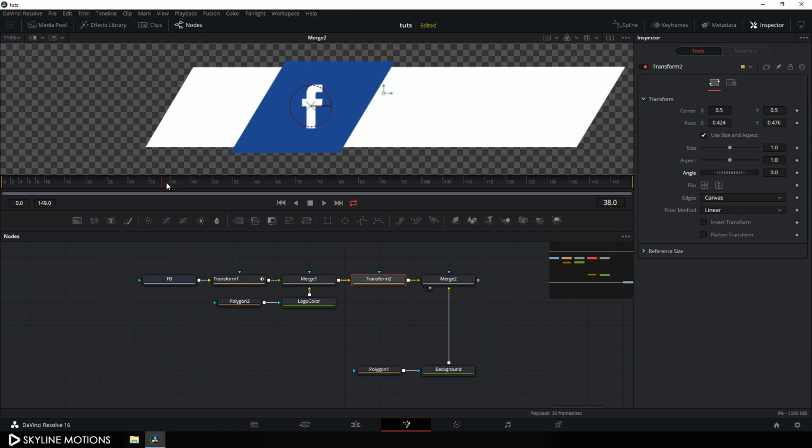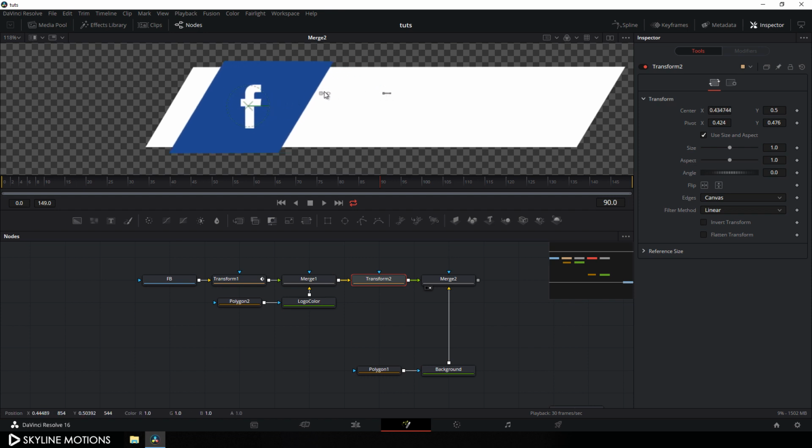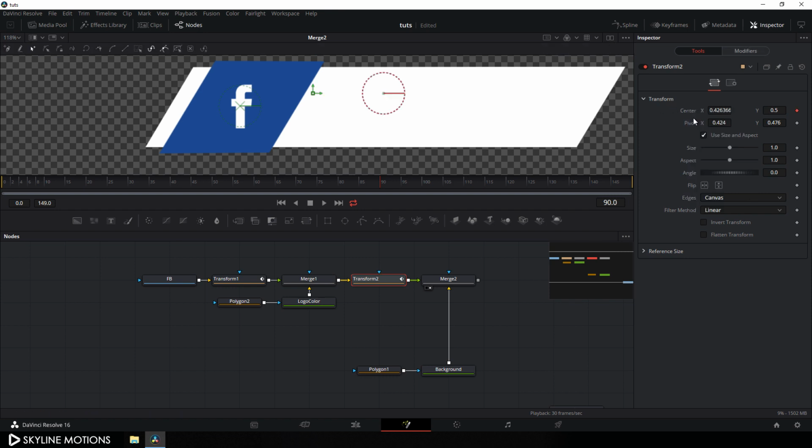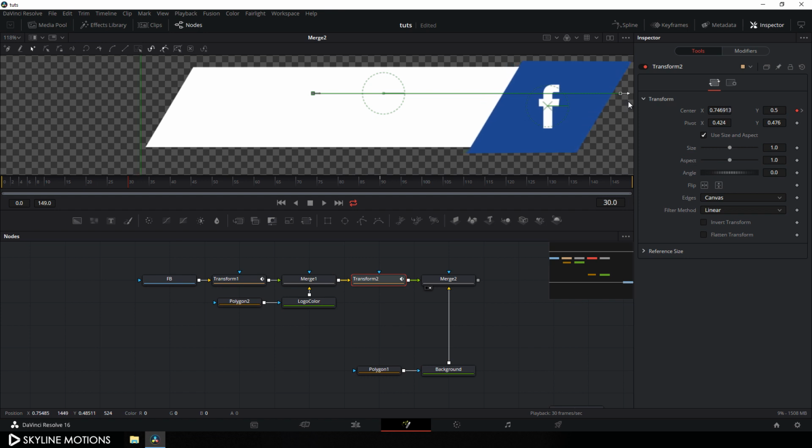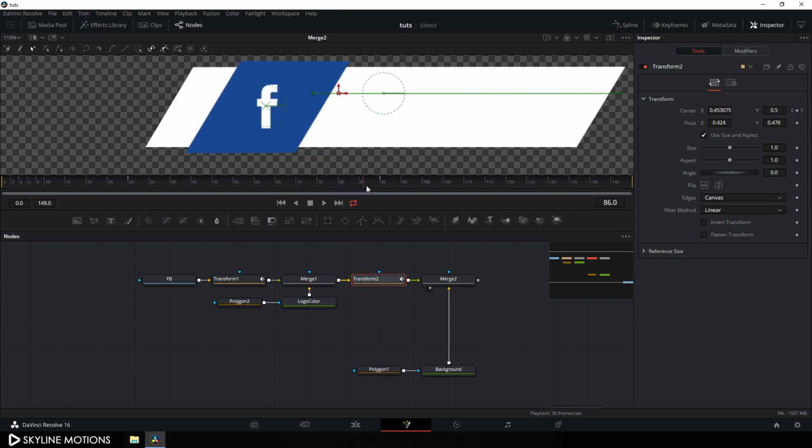So just go to frame number 90, drag this complete shape right over here, and now I'm going to animate this center. So right click on center, click on animate at frame number 90, which is equal to 3 seconds, and go back to frame number 30, which is equal to 1 second, and just drag this complete shape over here just like that. And now we have an animation which is looking like this.